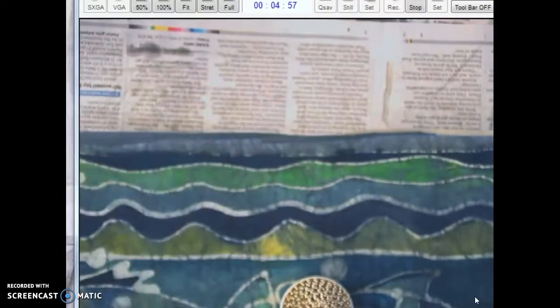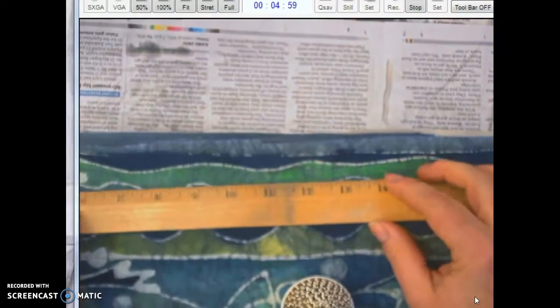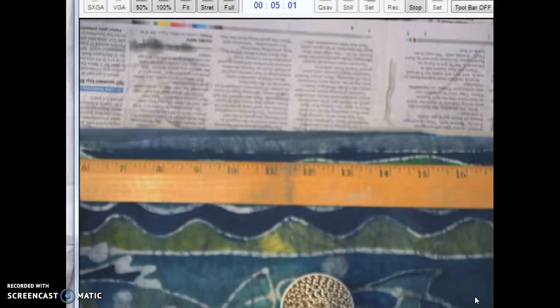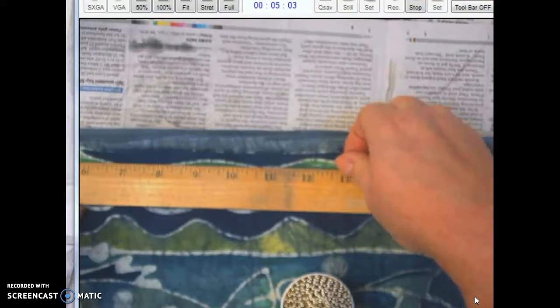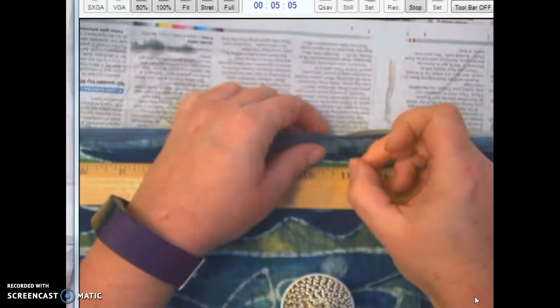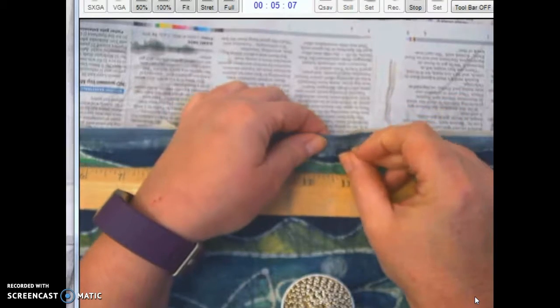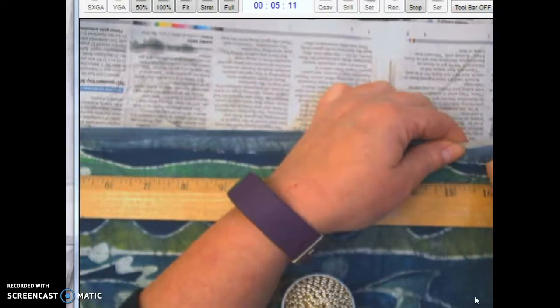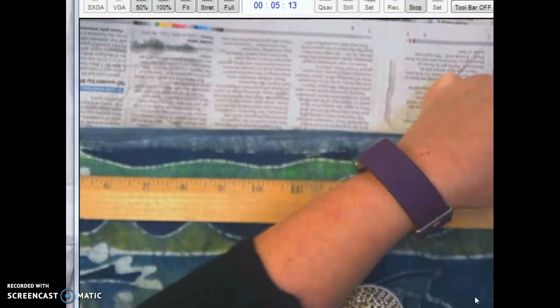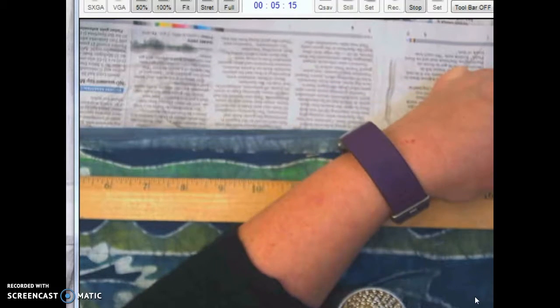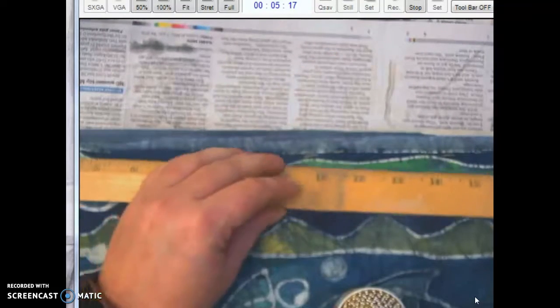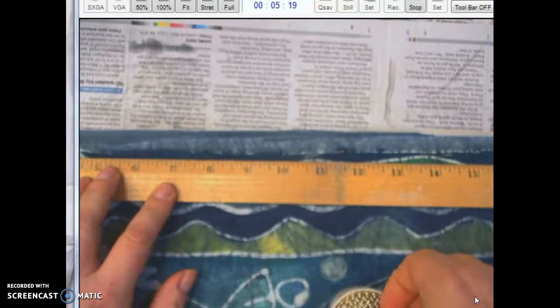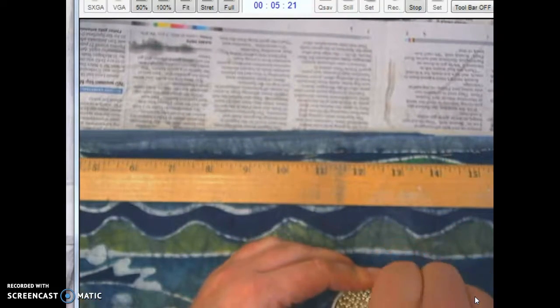Also, you can double check with your ruler that you're on the right line. You can see I'm going crooked, so I'm going to put this pin up a little higher and that pin up a little higher. This pin up just a tiny bit higher. It's really easy to get that line crooked. So I really want you guys to double check that.